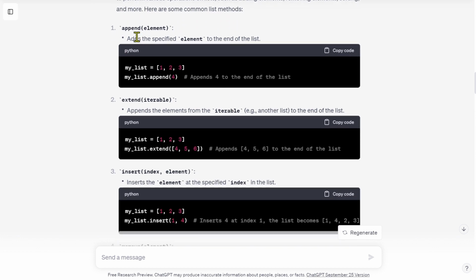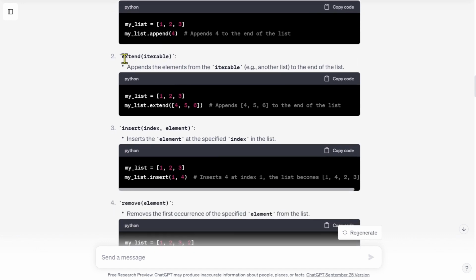The first one is append. Here is the append structure. You can use mylist.append to add a value to the list. And the second one is extend. Here you can extend the list, like mylist.extend with these values. These values will be added to the first list.